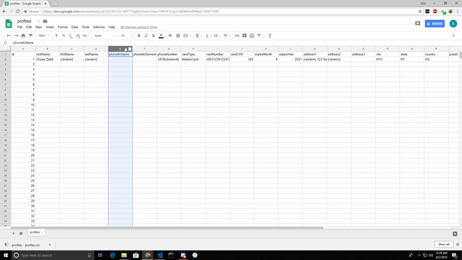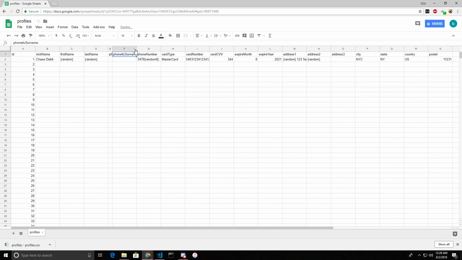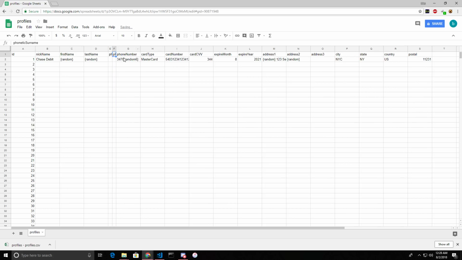Phonetic name is not required unless you're a Japanese user. If you are not in Japan, there's no need to worry about this phonetic name. Neither the surname, same thing. So just minimize those for now. If you are in Japan, just make sure it is required for you to put that, and just write down your phonetic name.